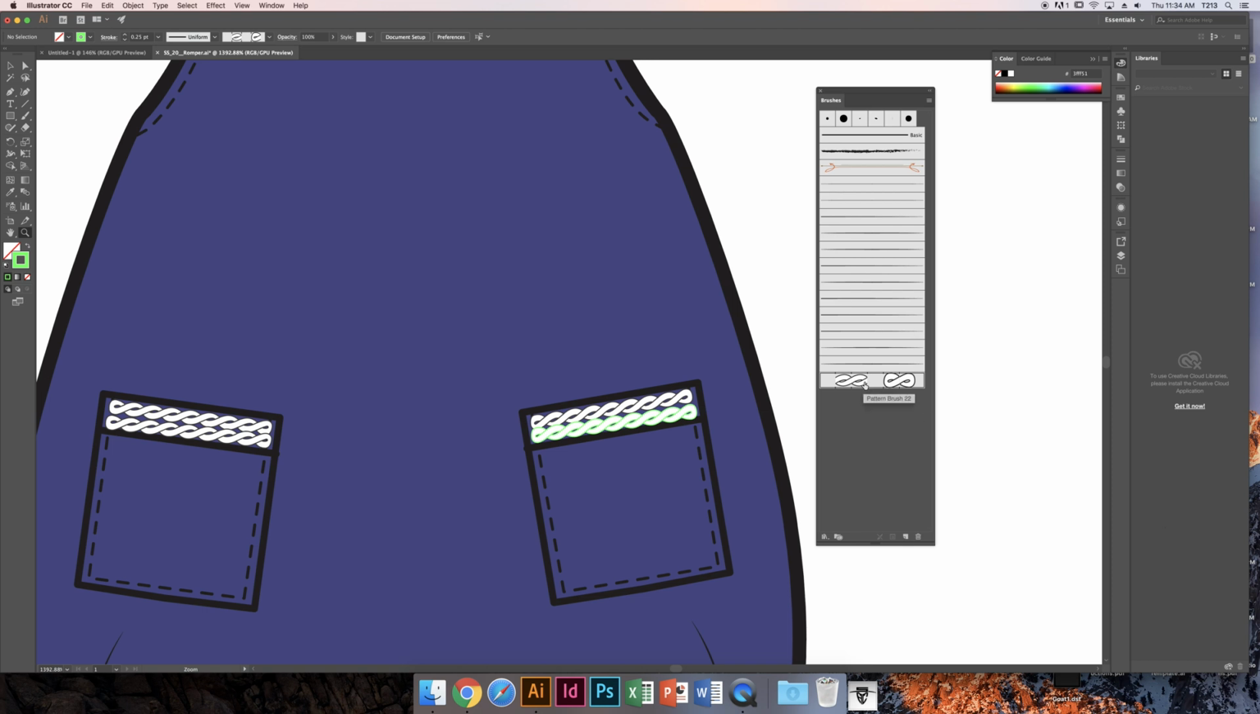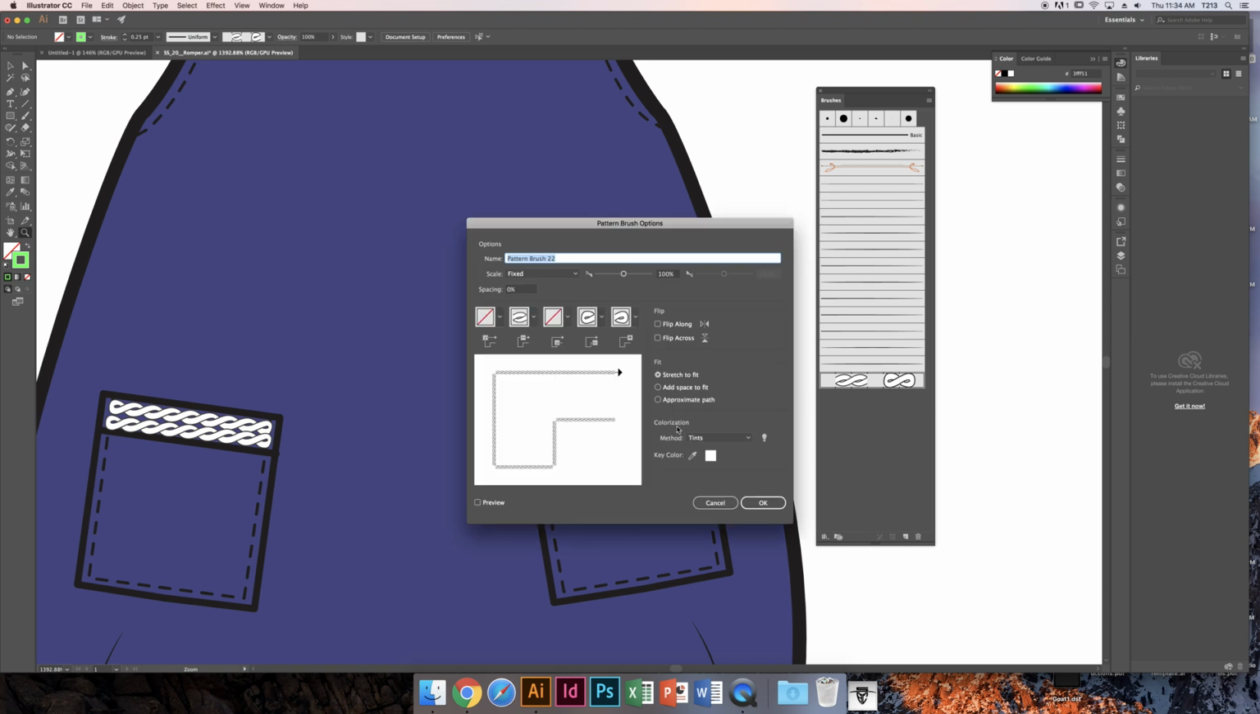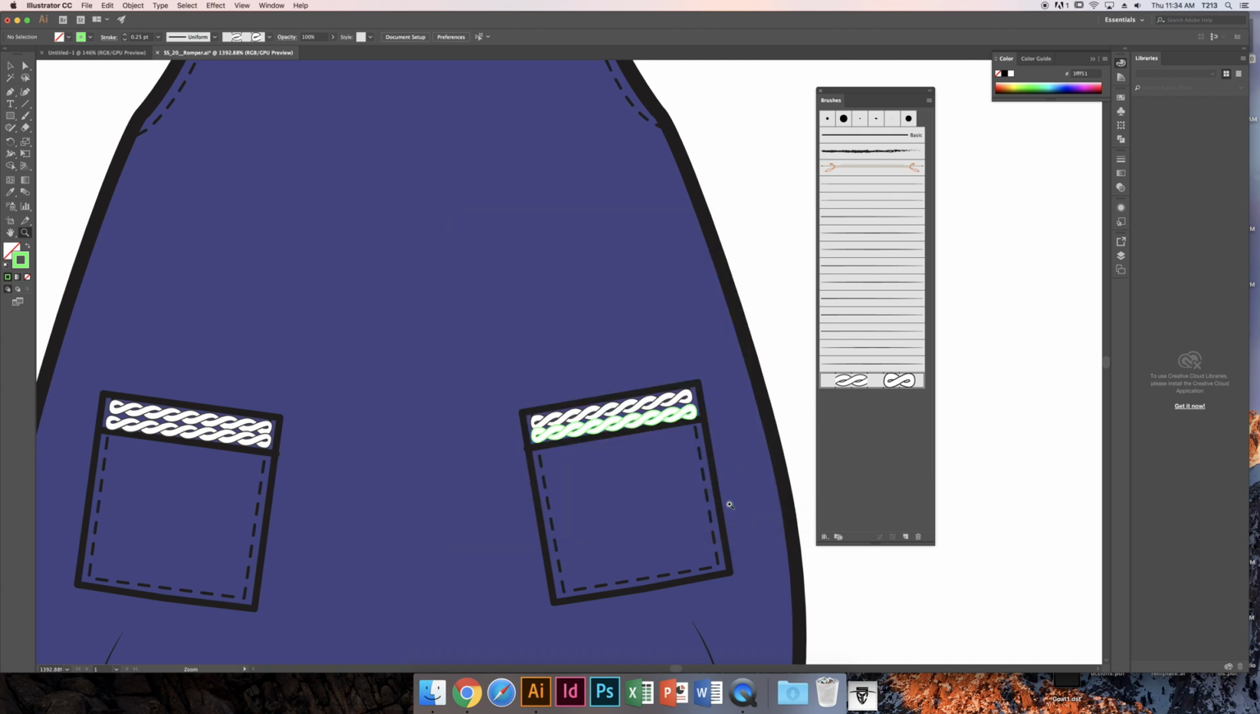So I guess that's one way. If you have a brush already drawn, double click it and change the colorization method. Another tip is when brushes are created, I think it's easiest if they're created as black and white.